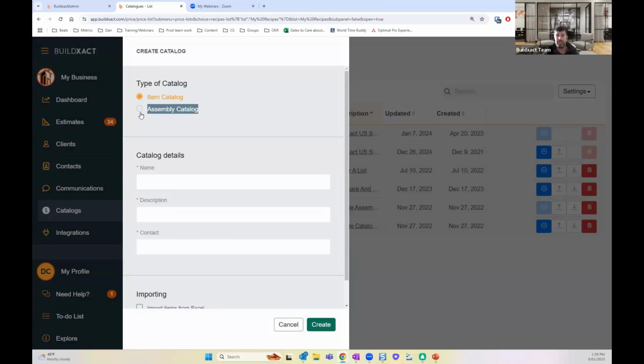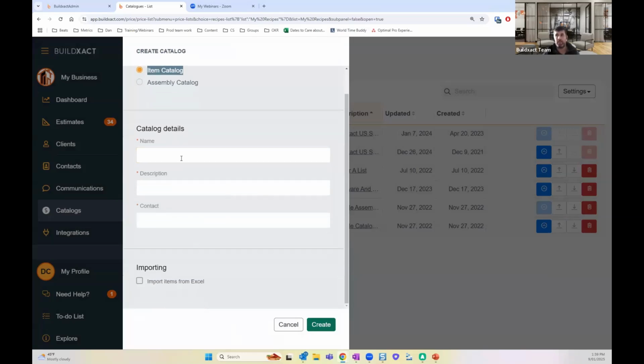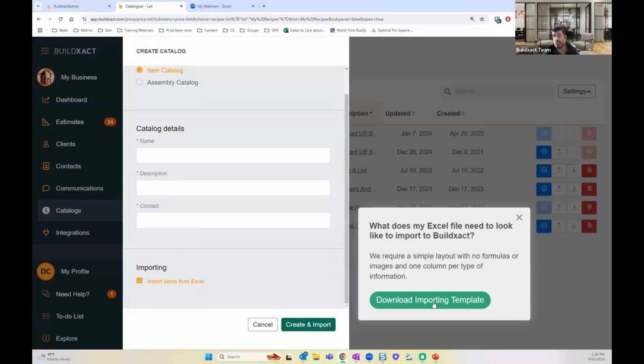Little note that we're not really going to talk about assemblies too much. When you're loading this, 99% of the time you want item catalog. So that should be your default one. So yeah, you can create catalogs, even load them from Excel. And if you do that, we've got a template to try and help you with that. I've even had customers grab the template, send it to a rep at their local lumber yard and go, hey, I need my personal pricing in this kind of structure. And then they can load it in.